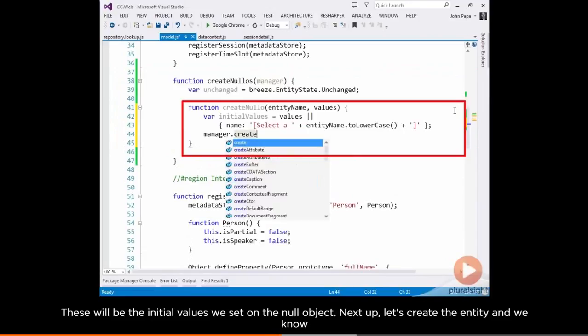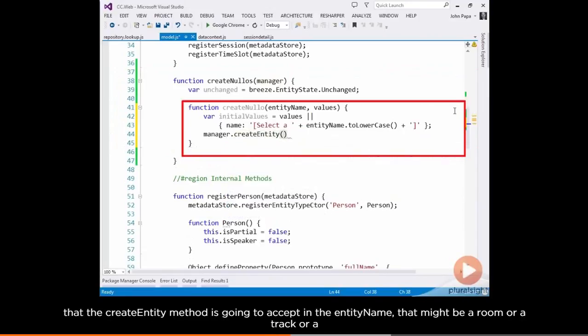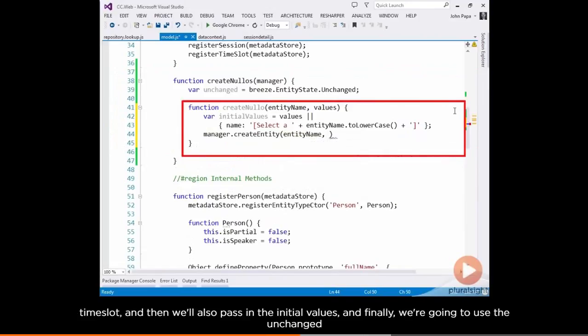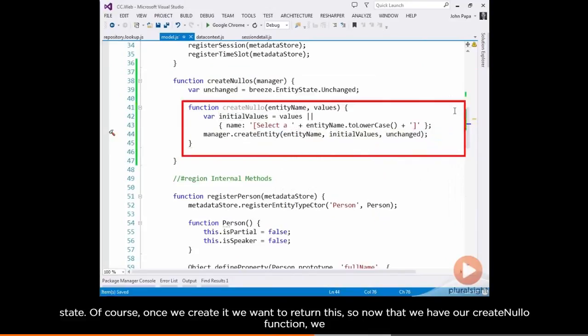Next up, let's create the entity. And we know that the create entity method is going to accept in the entity name. That might be a room or a track or a time slot. And then we'll also pass in the initial values. And finally, we're going to use the unchanged state. Of course, once we create it, we want to return this.